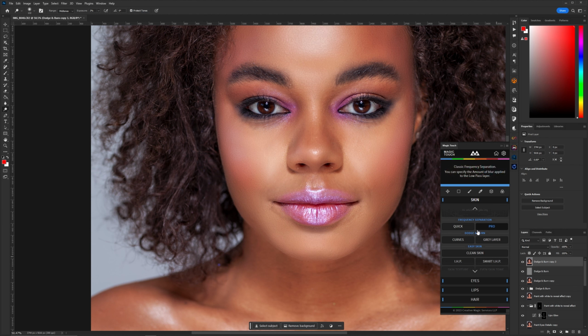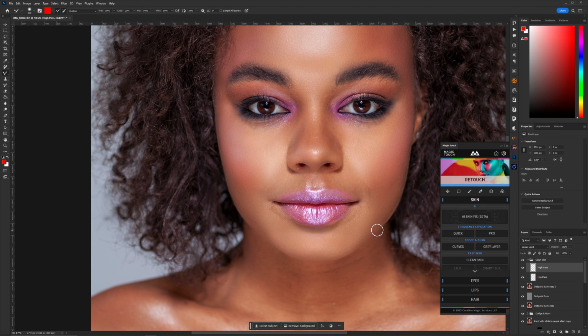And all we're just gonna do, ladies and gentlemen, is the quick frequency separation. We're not gonna do nothing too major with the little dodge and burn. Now, don't forget to press Alt. I'm just gonna hide just that.